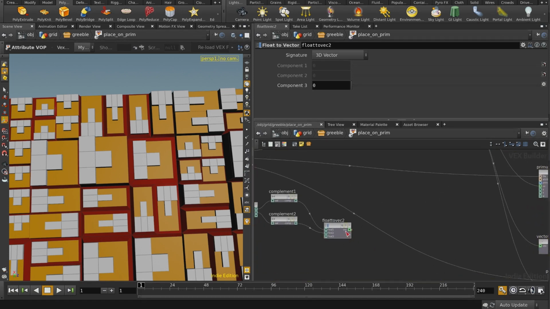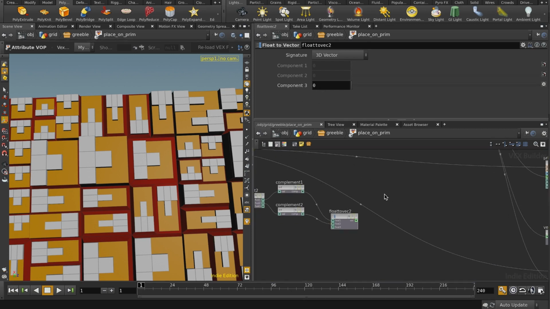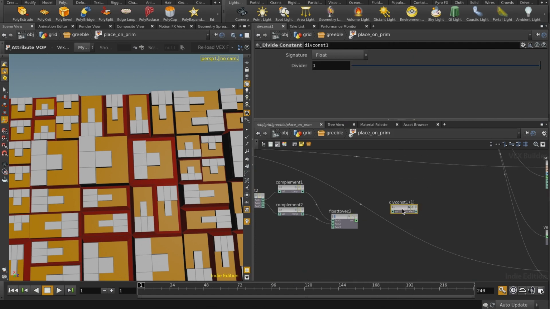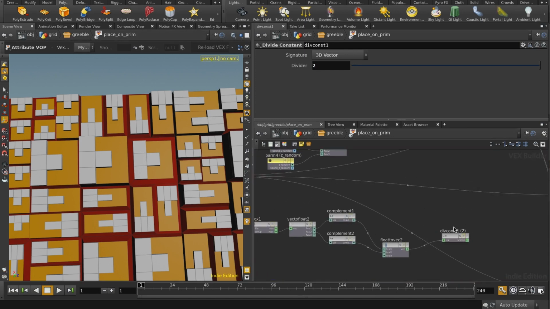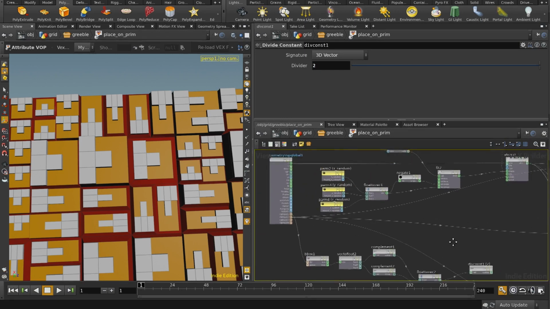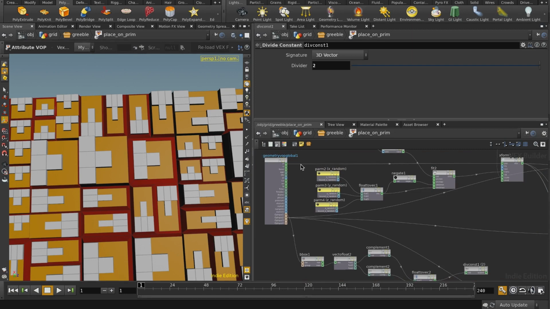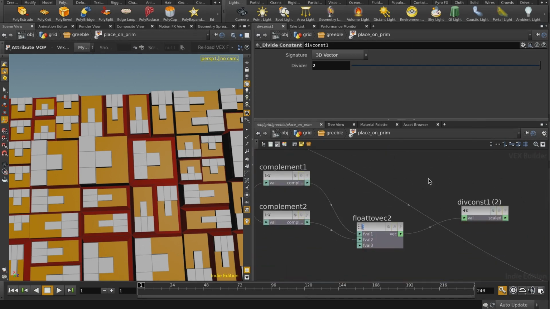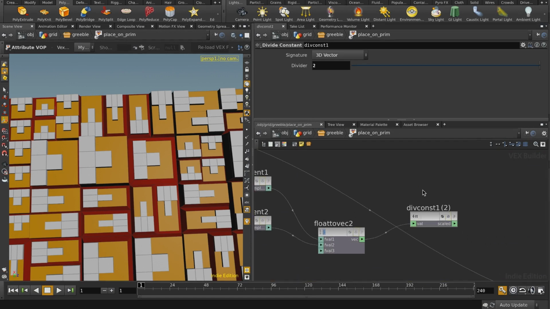And now we need to divide this by 2. And we're not going to add anything to z here. So we can press divide and just grab a divide by a constant. We'll just put 2 right here. Now we want to offset our initial position by that value. So I'm just going to grab our initial position here, P, and add to this outcome.